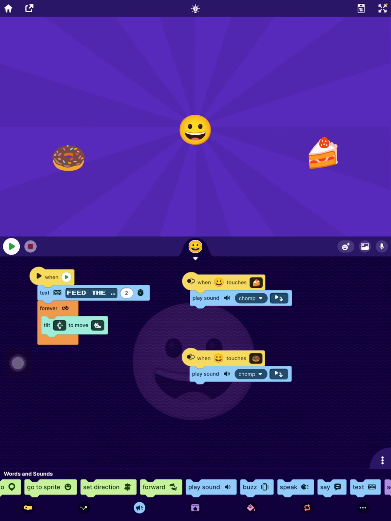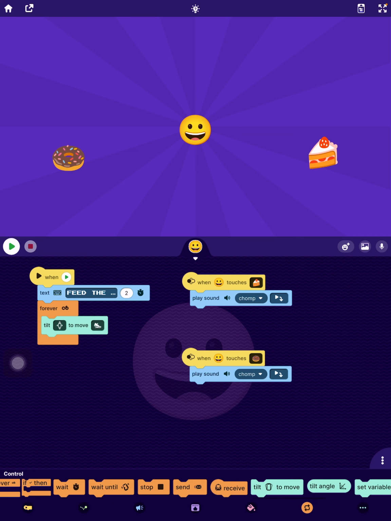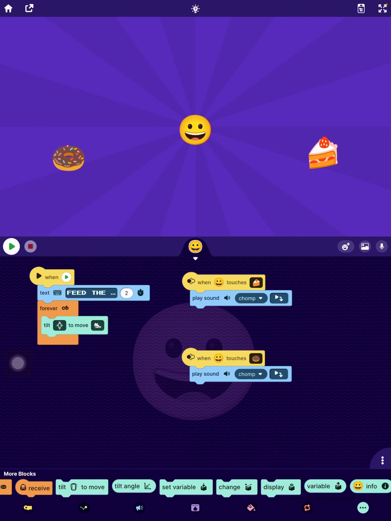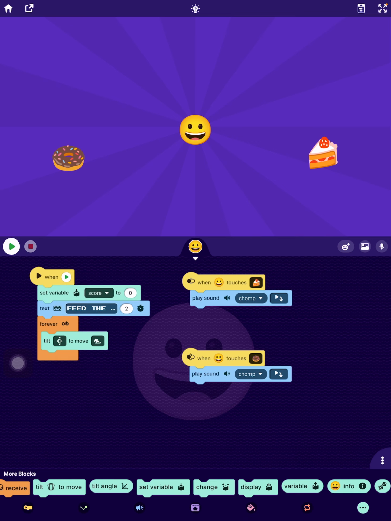So the score is a variable. And yes, we did talk about what a variable is. There's two preloaded variables in this game. One is count and one is score. So we're going to move down to the variables. And we're going to drag up the set variable and put it in our start code. And it defaults to score. We're going to set the score to 0 when we start the game.